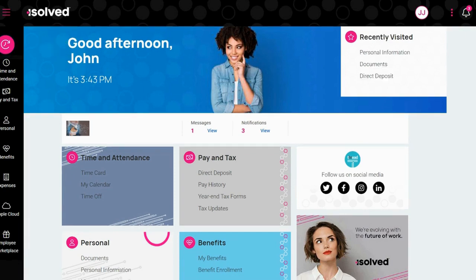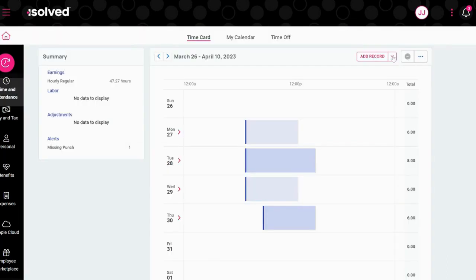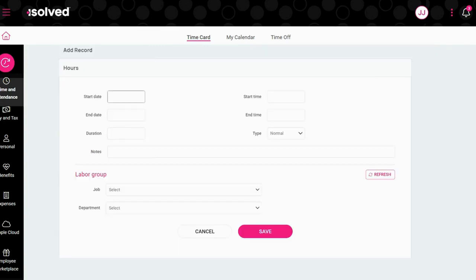Employees who edit their own time card may do so by navigating to the Time and Attendance tile and selecting Time Card. Select the drop-down arrow beside Add Record. There are two options. One is to enter hours duration worked. We will begin there. Selecting the word hours, entering the start date, entering the start time, and entering in the hours duration. The end date and end time will auto-populate for you.